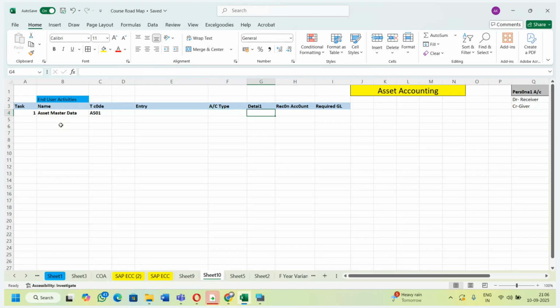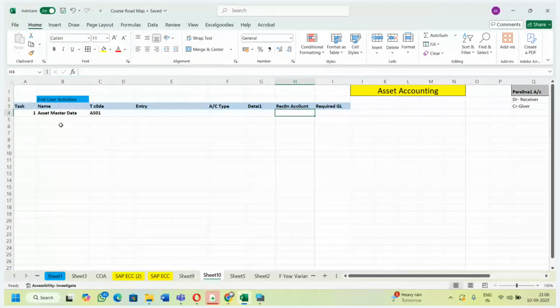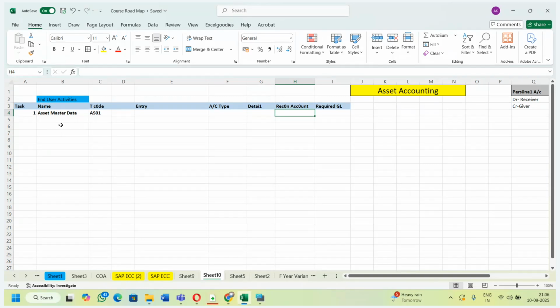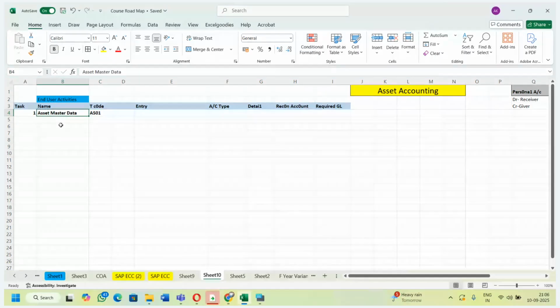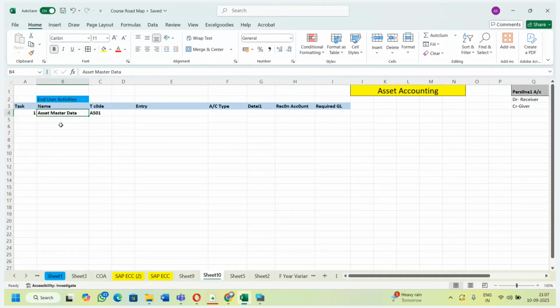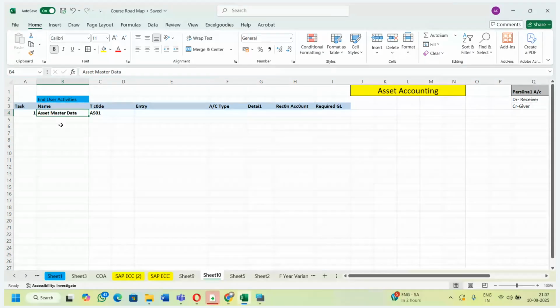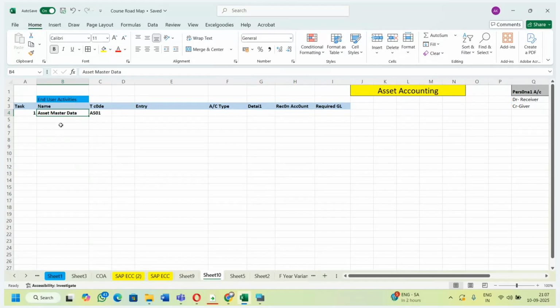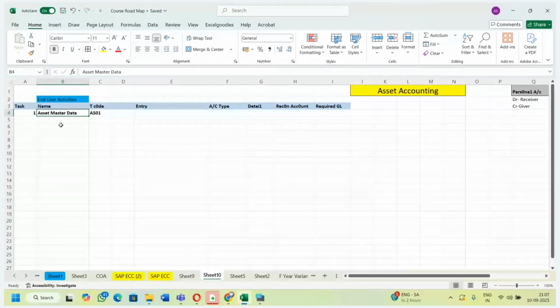No entry means any business transaction happening at that time. We need to enter, and the system will take the general entry, right? So when we create the asset master data, there is no business transaction happening. When I create any vendor master data, no business transaction is happening. We are just entering the vendor related information in the system. In the same way, we are entering the asset related information in the system, right?